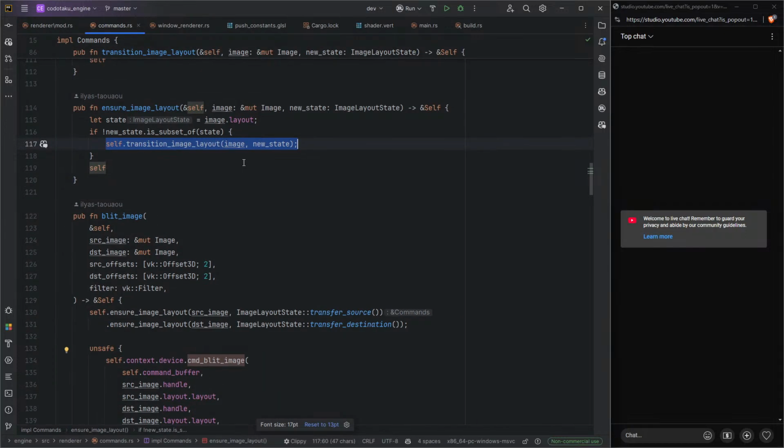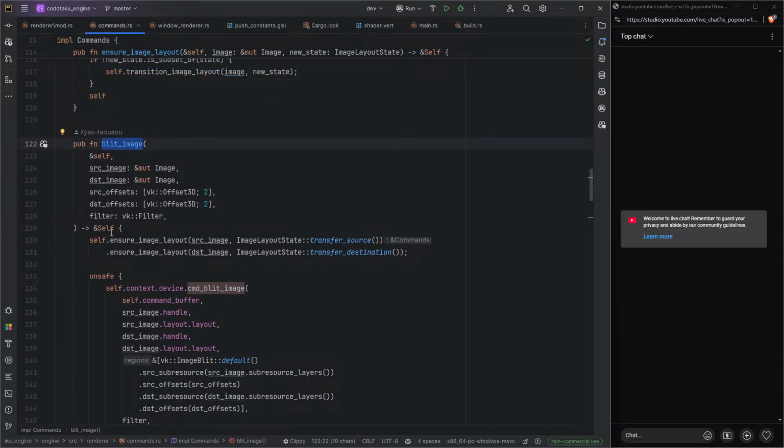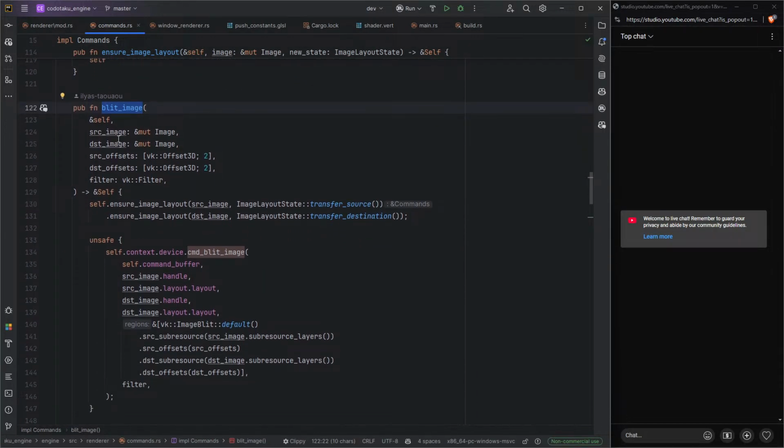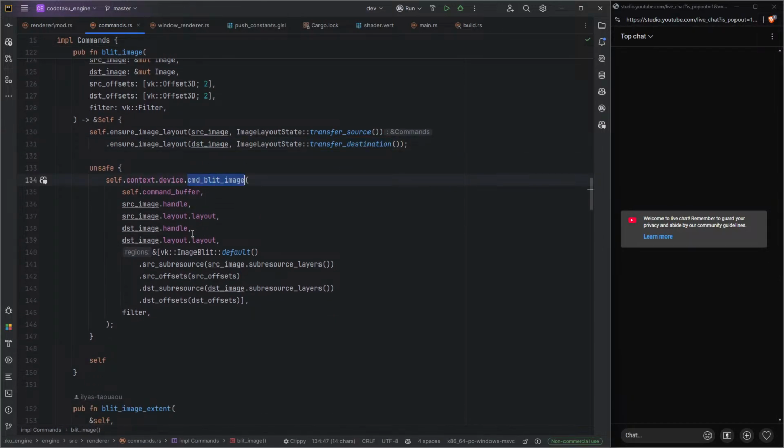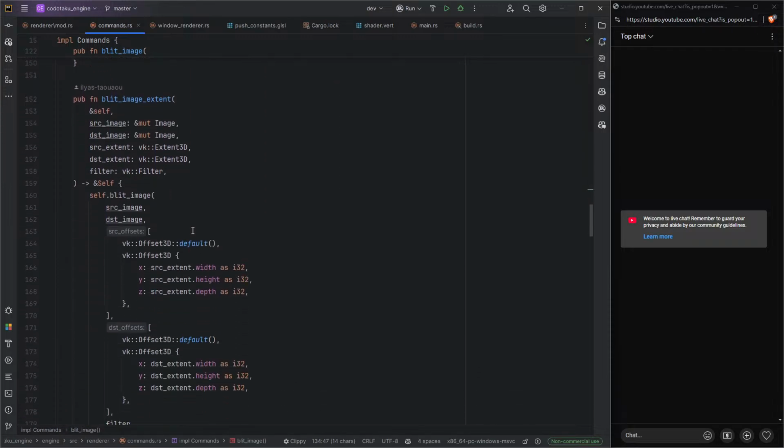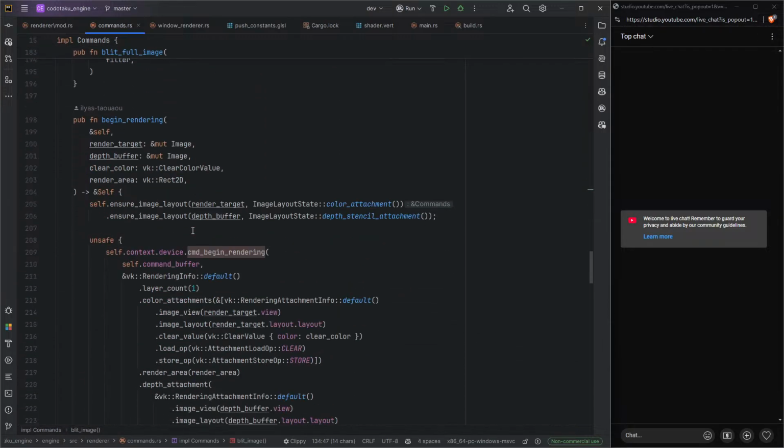too, simply. Now here, for example, the blit image command, we have self.ensure, so basically the commands.ensure image layout, source image, transfer source, and ensure the image layout of destination image as transfer destination, basically. And then we do the command blit image. So it's very simple, nothing fancy.